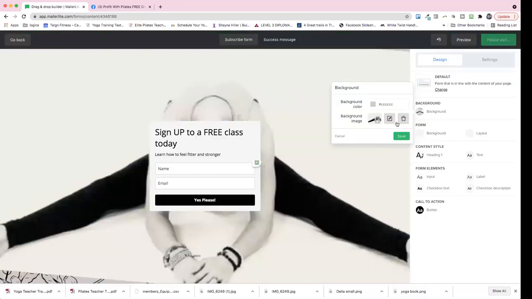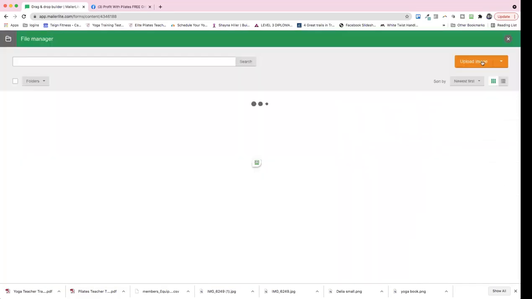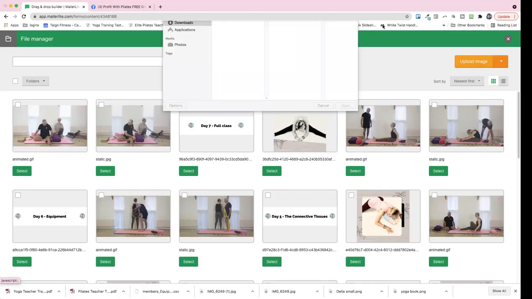Okay, so I'm actually going to delete that because I wanted to show you again. So if you want to put a picture, you just click on the little picture there, and it will take you to this. Now, obviously, like most of these, your photos have to be a certain size, but to upload on the right here, you just click on upload.